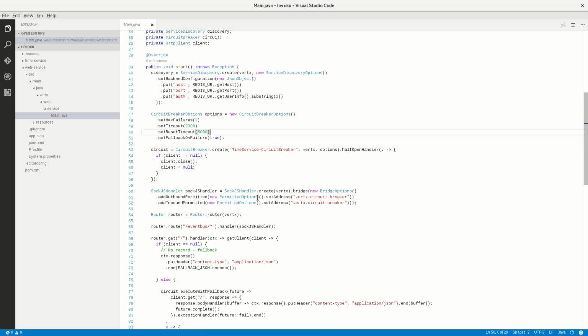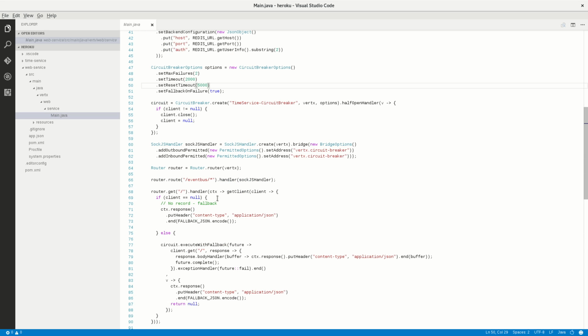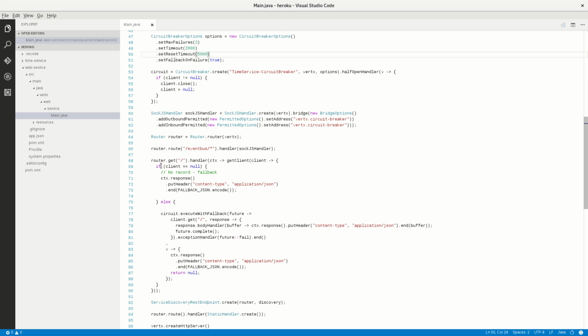I set up here a SockJS handler because I will use some visualization to see how the circuit breakers are behaving. And then the important part is here. Once there is a request to the slash, to the root, I will get a client from my service discovery, which I have no idea where it is.